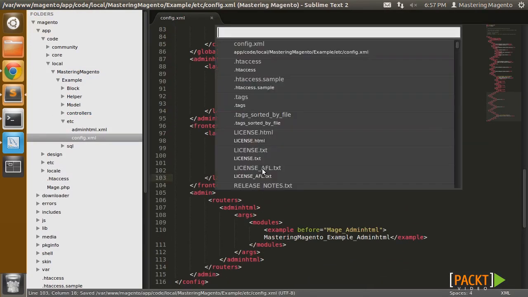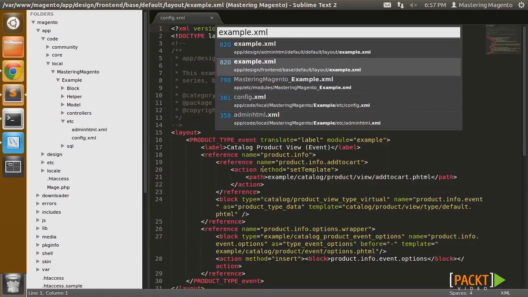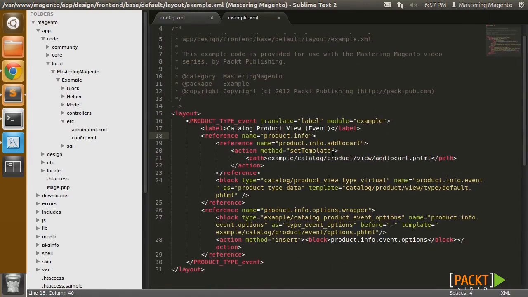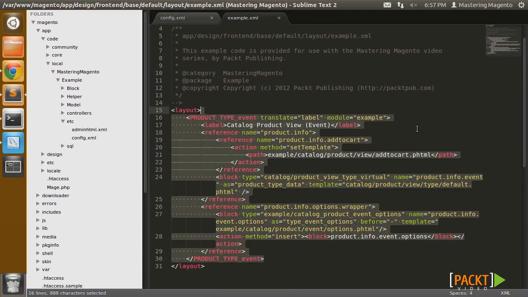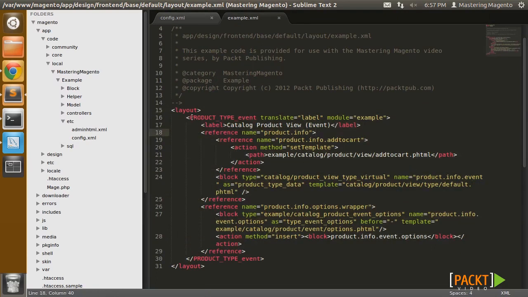So then in our front-end layout, we want to add a handle for our event type. This handle is concatenated by Magento, and it's automatically loaded anytime you're on a product view page. If you scour throughout the Magento code base, you'll see a bunch of other product types, such as product type downloadable, product type bundle. This is how we get custom blocks and custom templates and override various aspects of the product view page specific to our product type.